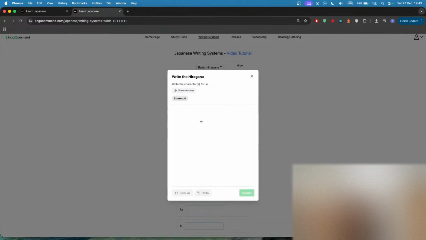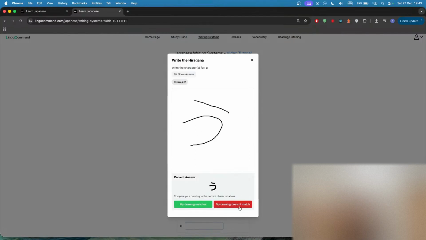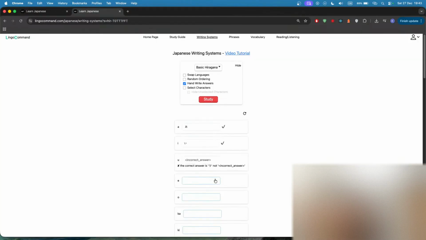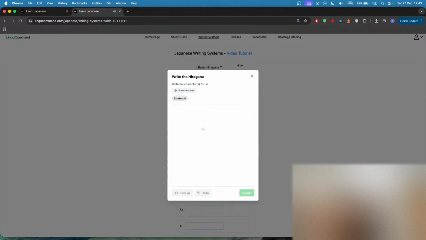Okay, let's try this one. I would say we have this dash here. I think it looks something like this. So let's submit. Now, this is correct for the most part. I'm quite happy with that second stroke. But the first stroke, it's too long. I'm going to say that doesn't match. I'm going to redo it.